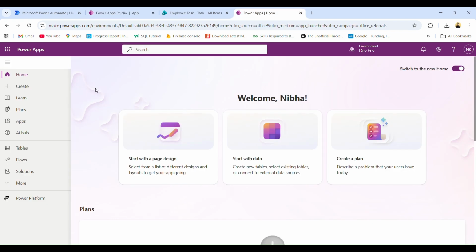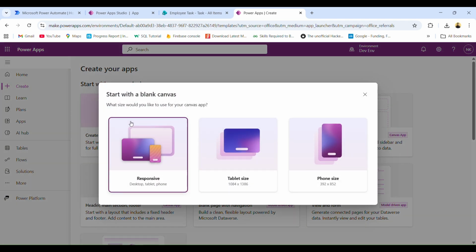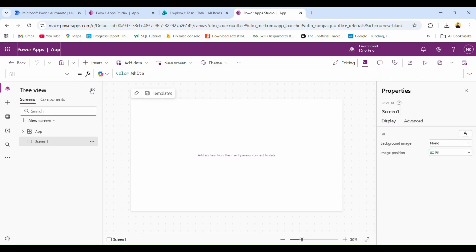So here I am in the Power Apps development environment. Just click on create new. You will have multiple options to select from. Just click on create from blank. We are going to create a canvas app. So this is how the UI looks. By default, it will create a screen where you have to add all the controls to start with.